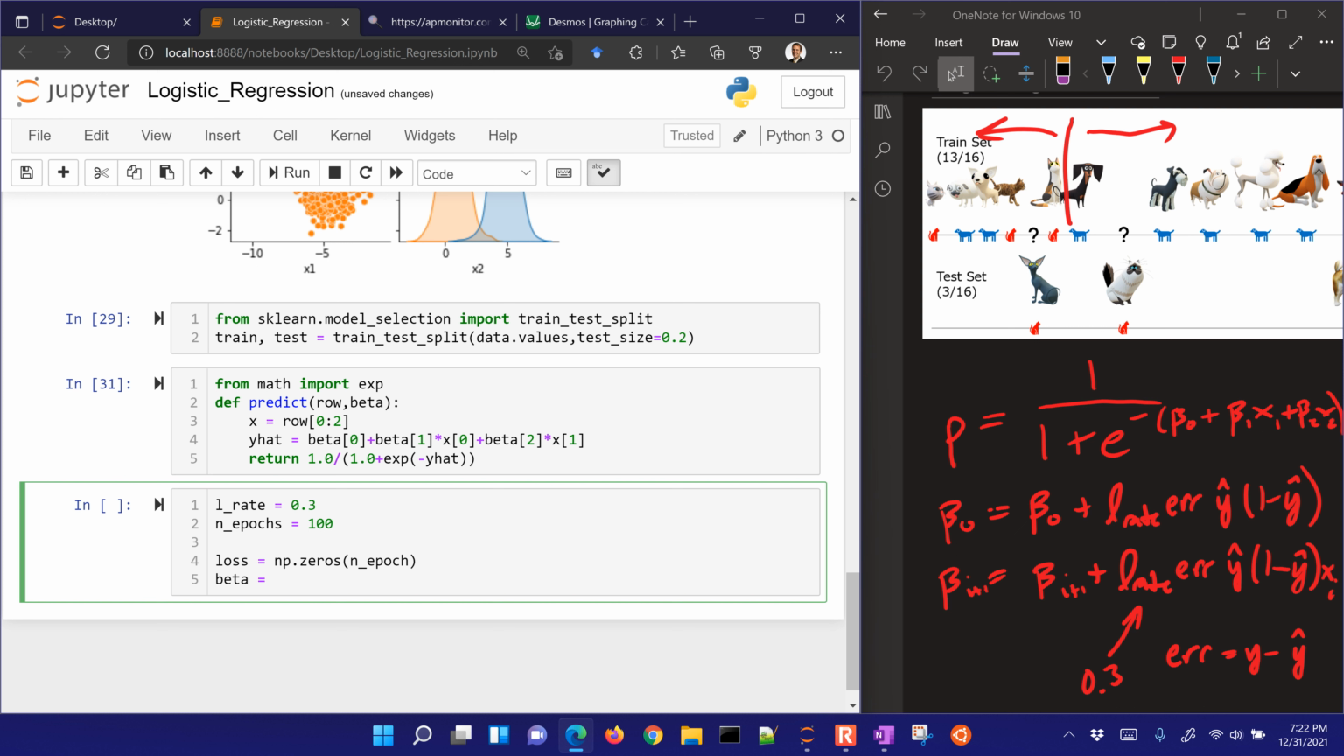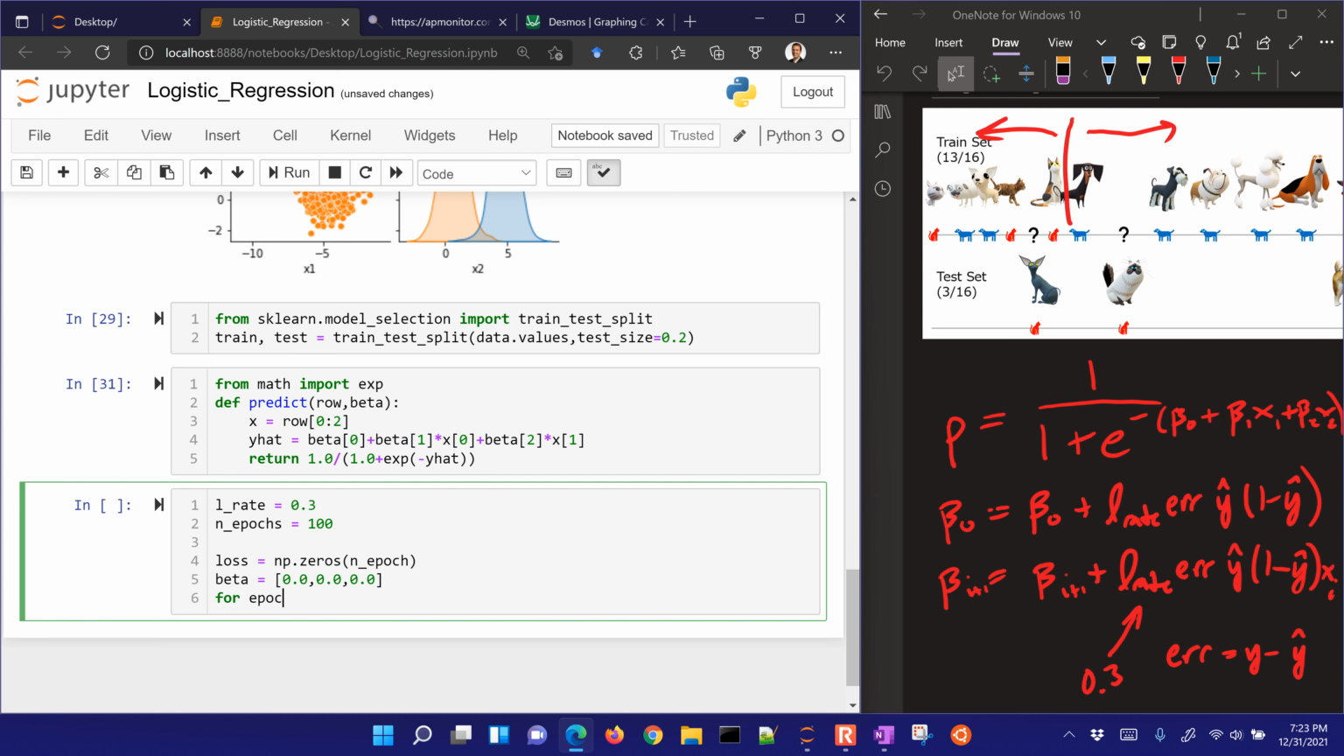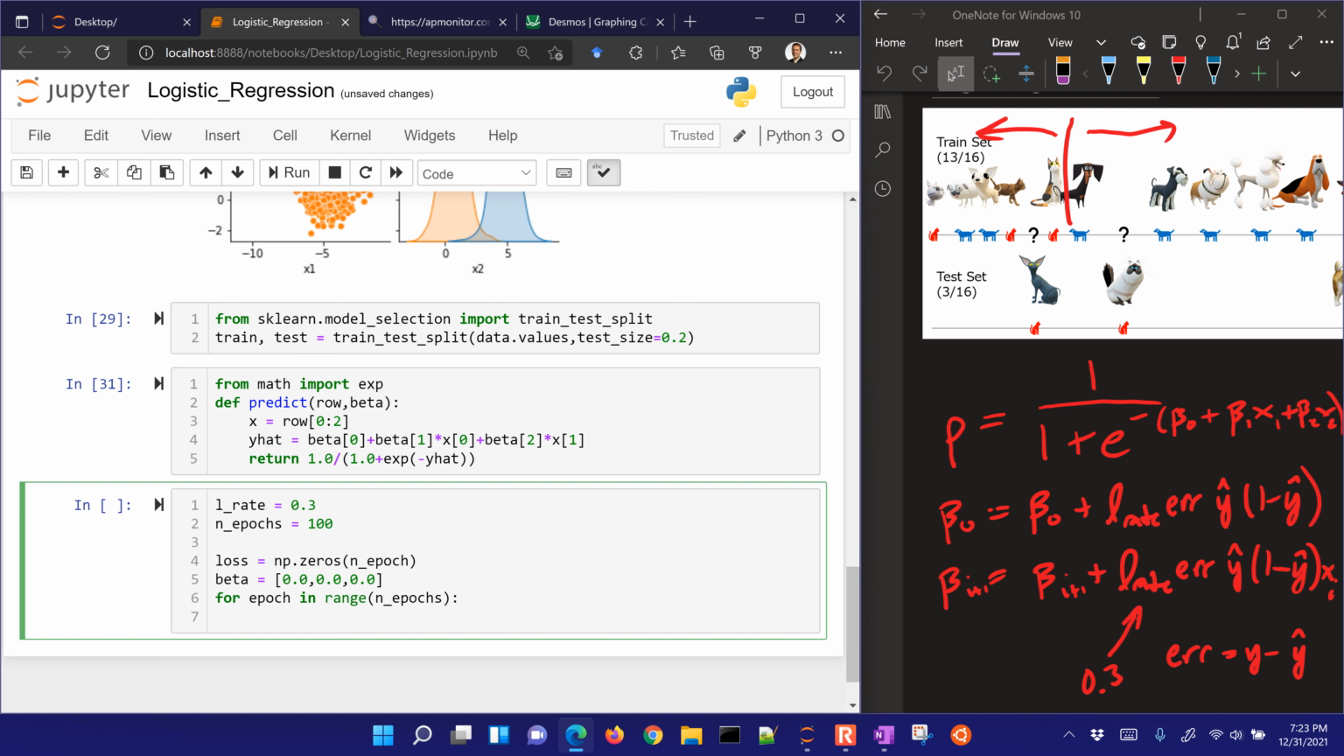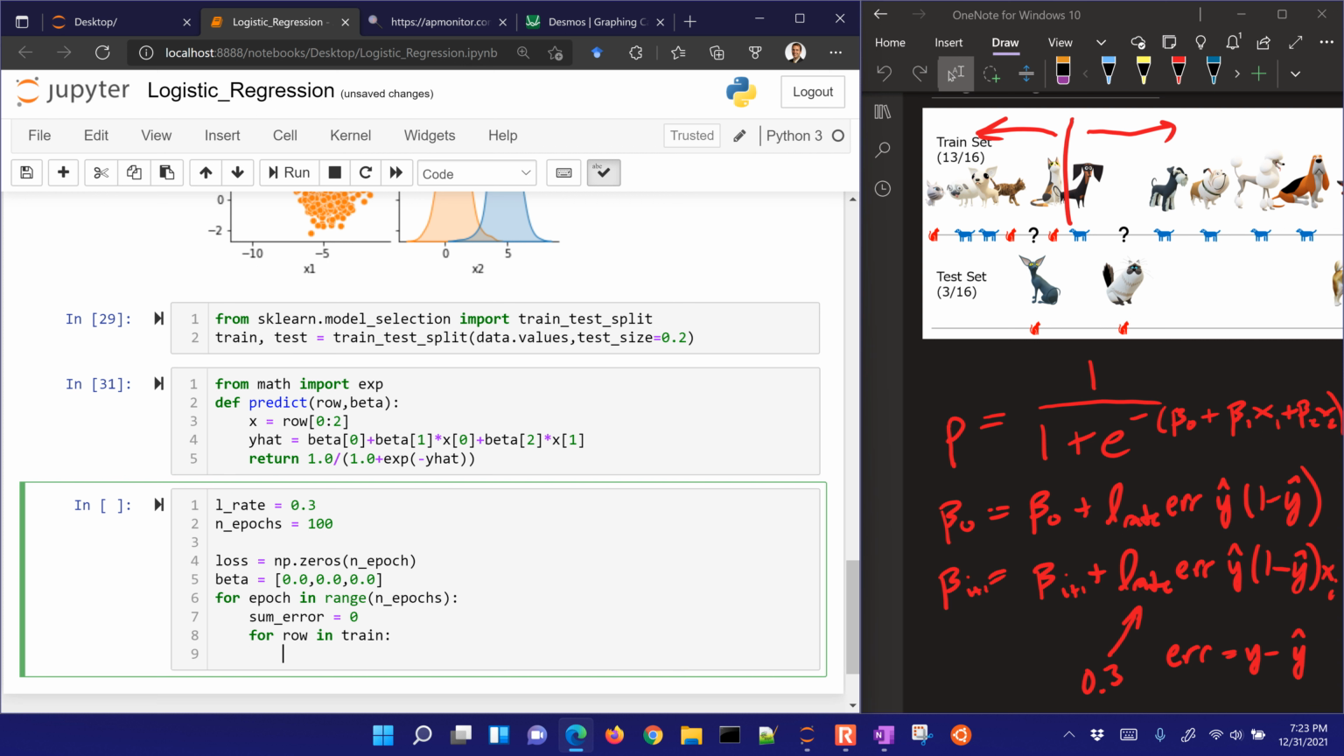And then let's start off with our beta values. This could be 0 times 3, or if you want a more traditional list, these 3 beta values. So for one epoch in range number of epochs, we're going to go through one at a time. We're going to sum the error, which is going to be equal to 0, because we're going to keep track of it as we go through this. And then we'll go for row in train. We're going to operate on each data row individually.